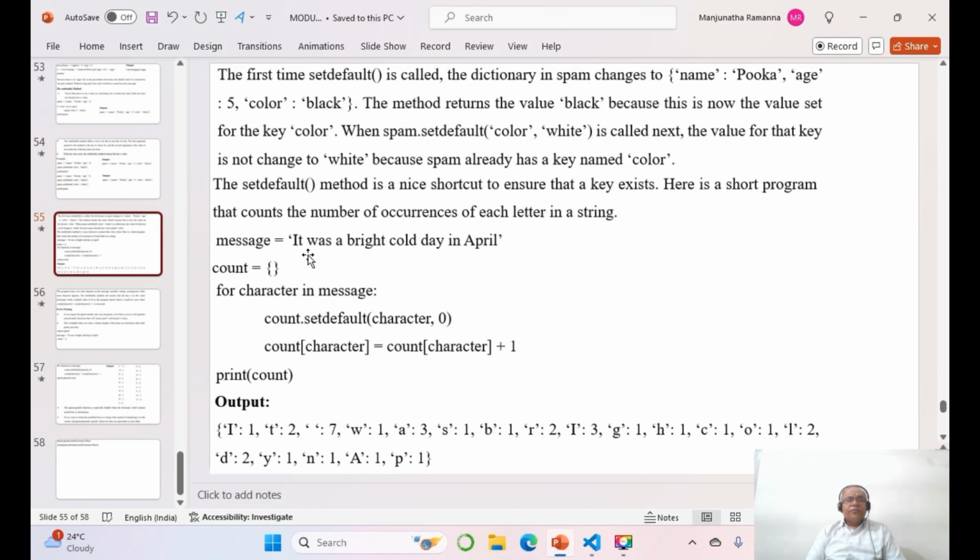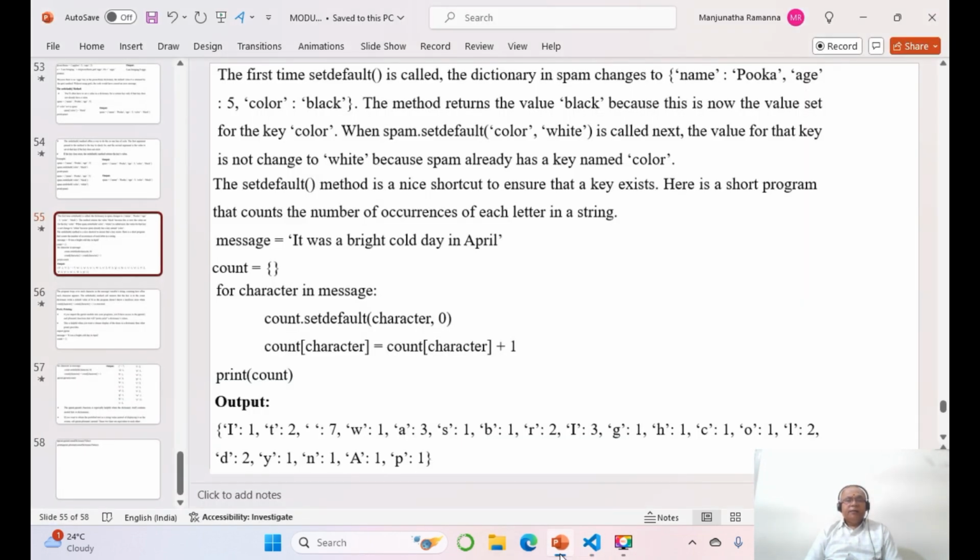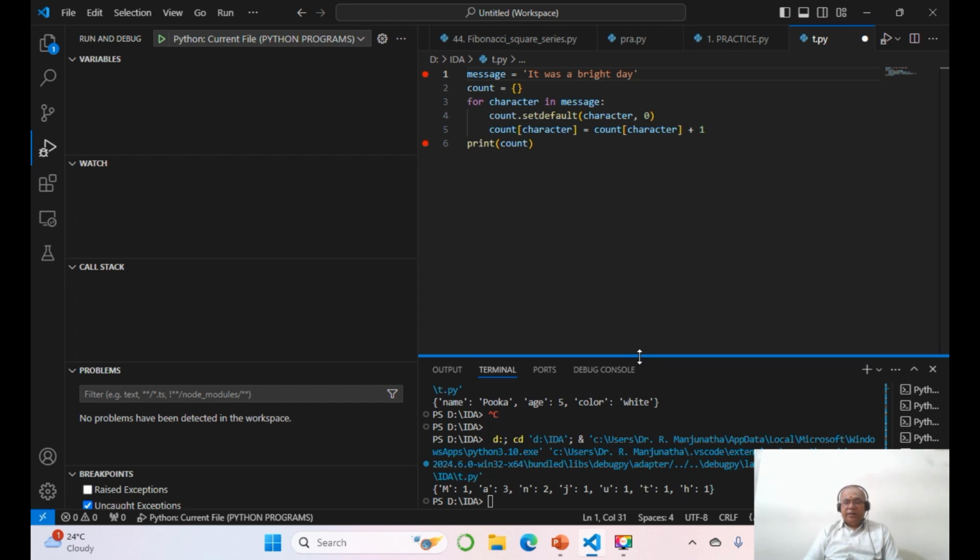The same thing, what if you want to do this with another message? We can take this: It was a bright cold day in April. So I am going to change the message here. It was a bright cold day in April. I will not show this step by step. Simply I will just run this program.